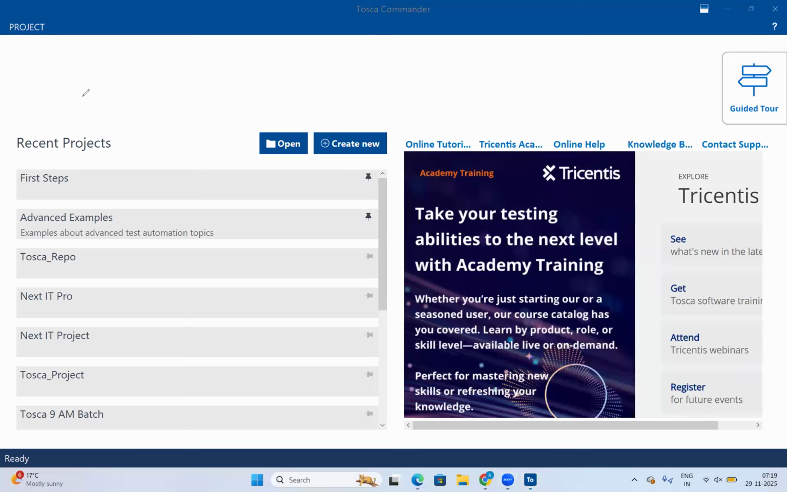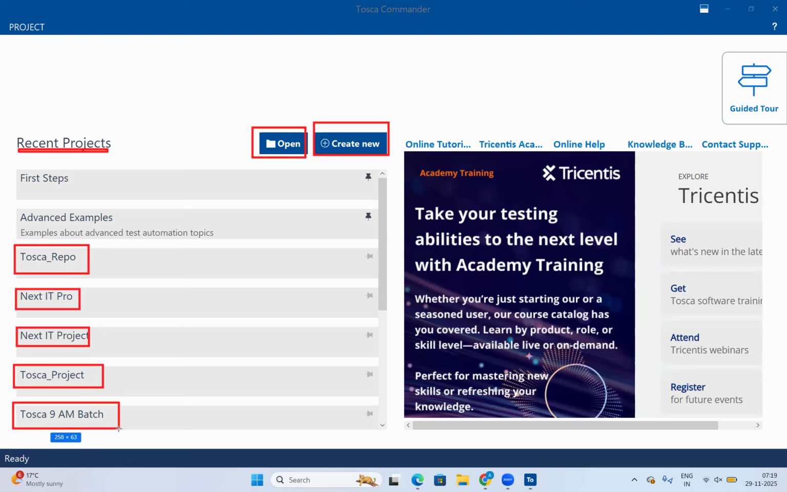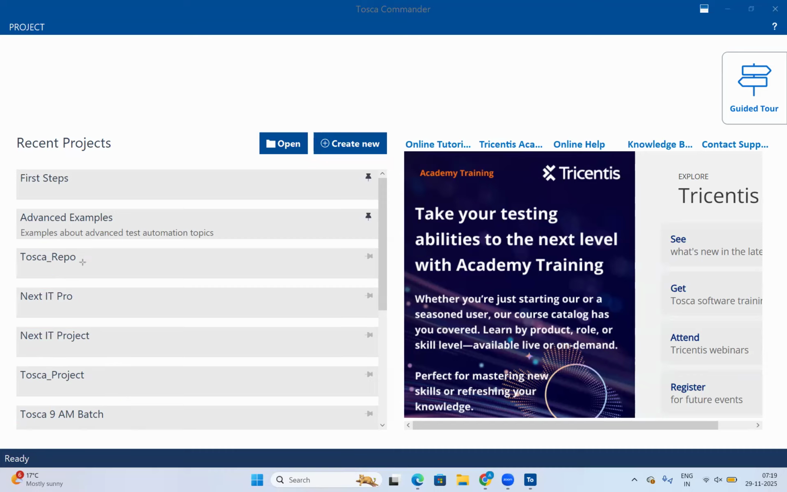And within this Tosca Commander window, here you can see two options. One is open project, another one is create new project. And these all are the recent projects which I worked on earlier. Like Tosca Repo is one project, Next IT Pro is one project, Next IT is one project, Tosca project is one project, Tosca 9 a.m. batch is one project. Everyone able to see? These all are the recent projects.